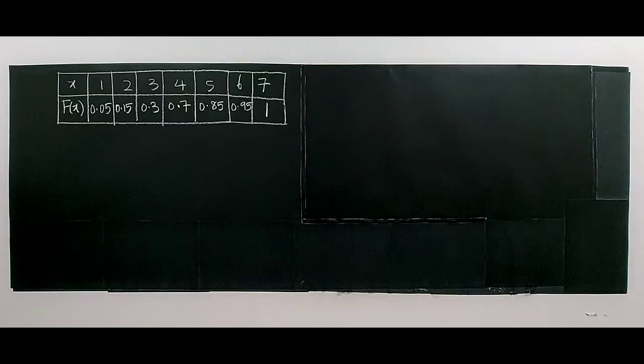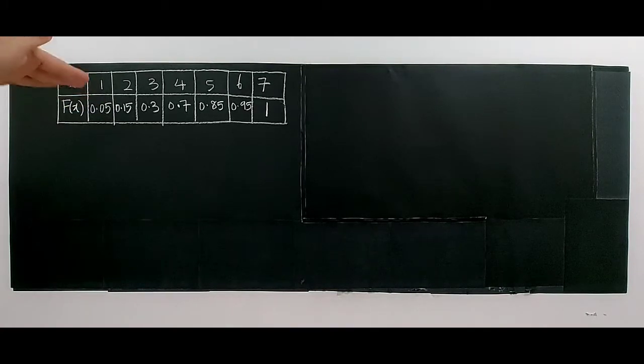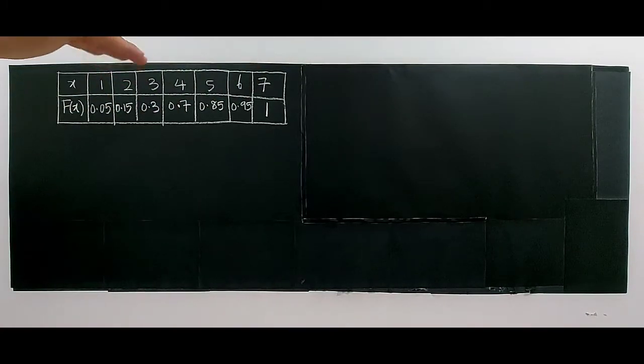Hi. Alright, let's look at these examples here. I'm going to use this example to explain how to use the cumulative distribution table.